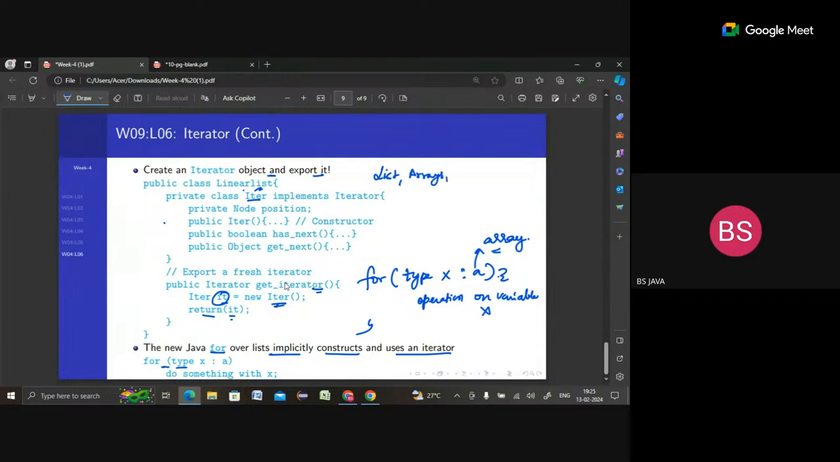Then you have maps and sets. I think the iterator will not be working on maps and sets. For maps and sets, you will be using this for each. So basically for lists and arrays, you will be using the iterator.